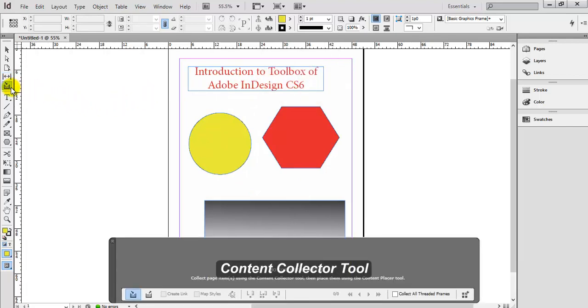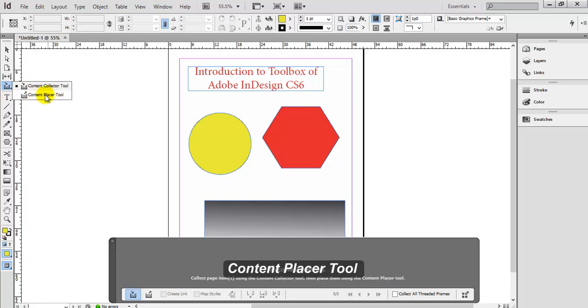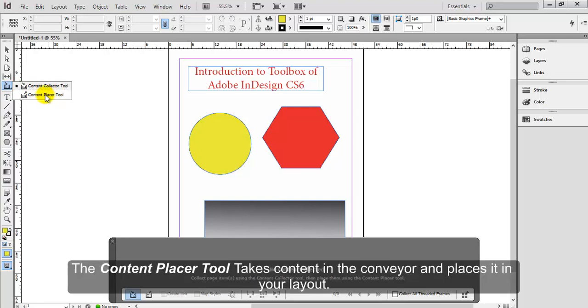Content collector tool. The content collector tool collects content and places it into the content conveyor. Content placer tool. The content placer tool takes content in the conveyor and places it in your layout.